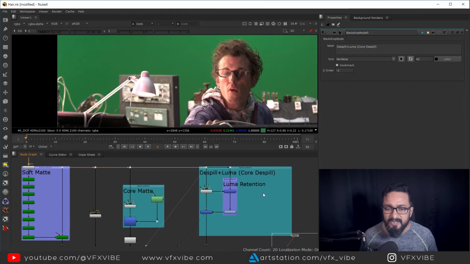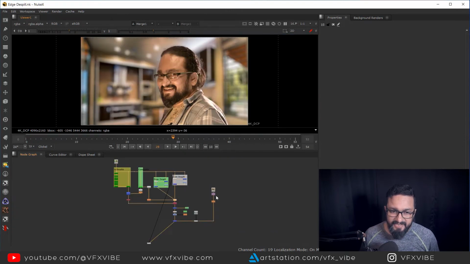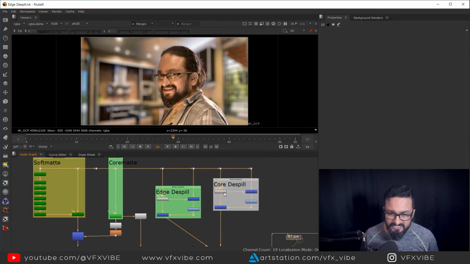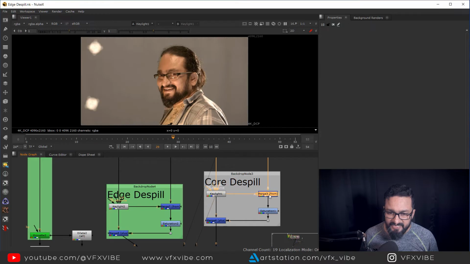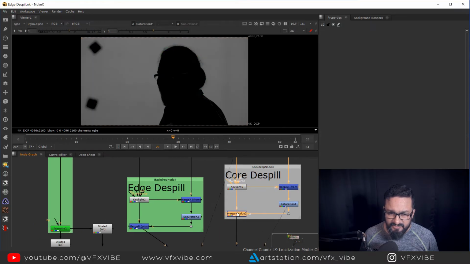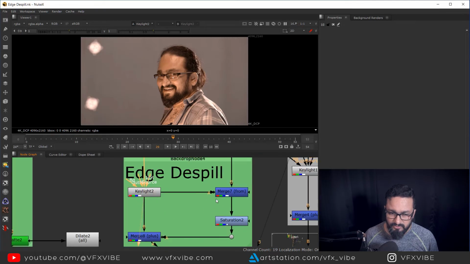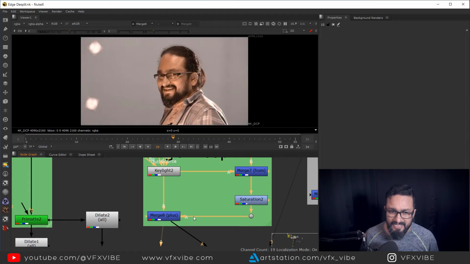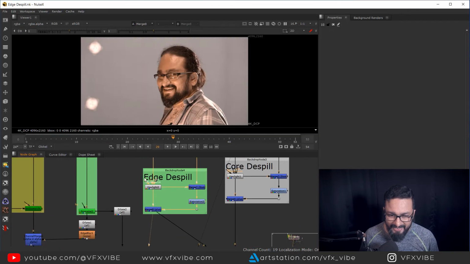So let me open another file and let me show you how we can use edge despilling, right? Over here, as you can see, I have split my edge despill and core despill like this. Same way I did my core despilling and luminance retention, and same way here I have used my key light to edge despill. Then same way luma retention, and same way I have merged it, right? So let me show you how I did that.